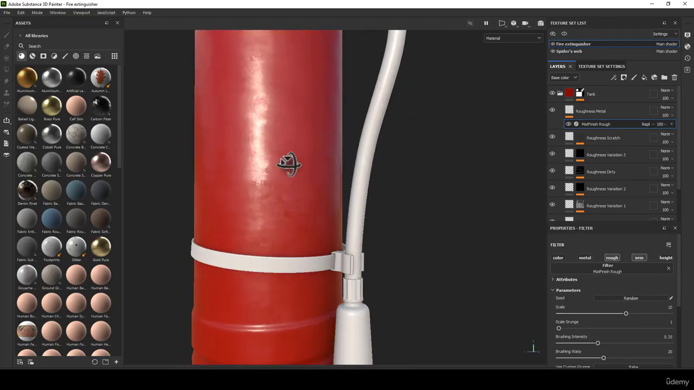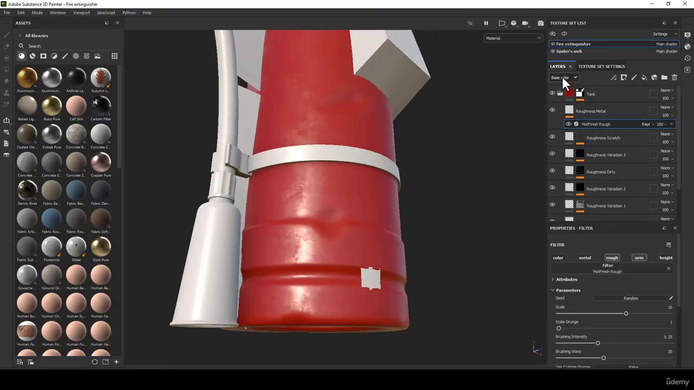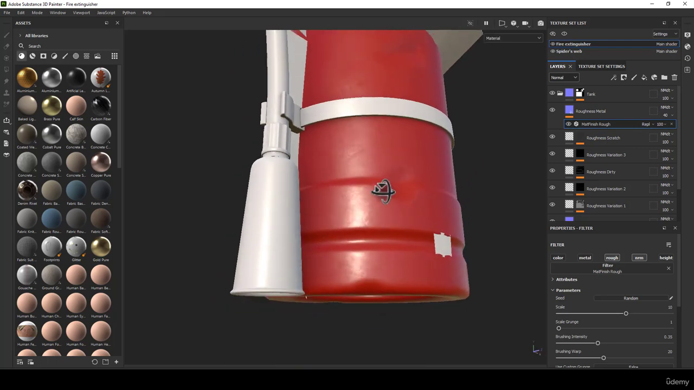To reduce the intensity of the filter, you can reduce the percentage of the layer. Set the layer to normal, and from here you can increase and decrease the percentage of the layer. I set it to 40%. Okay, good.